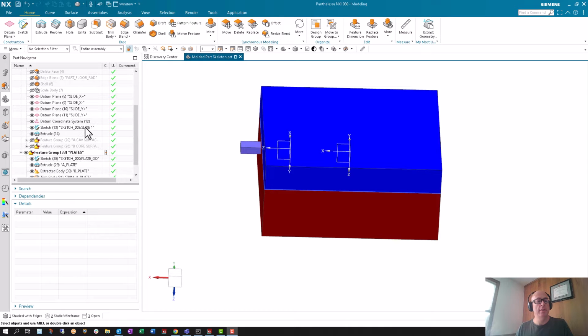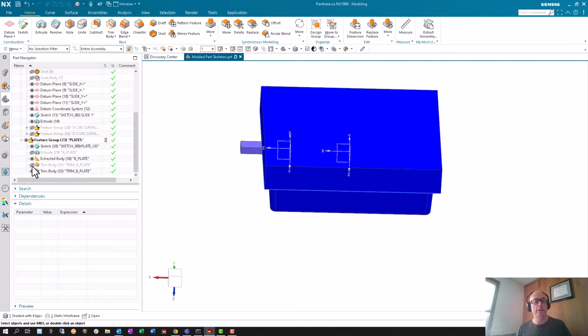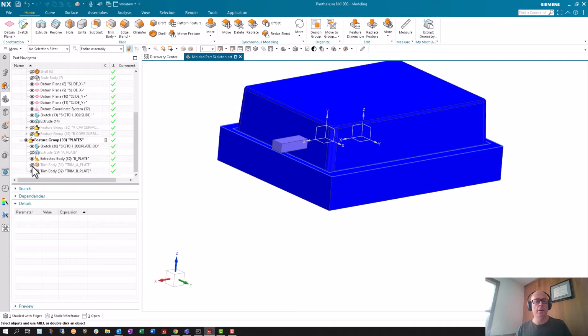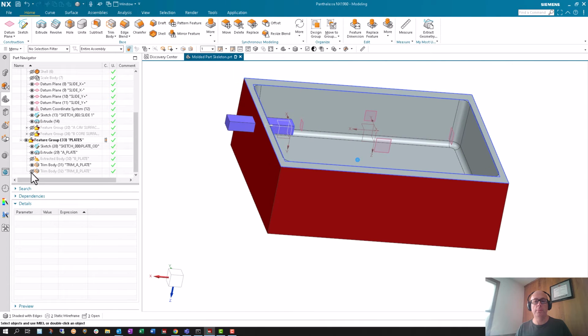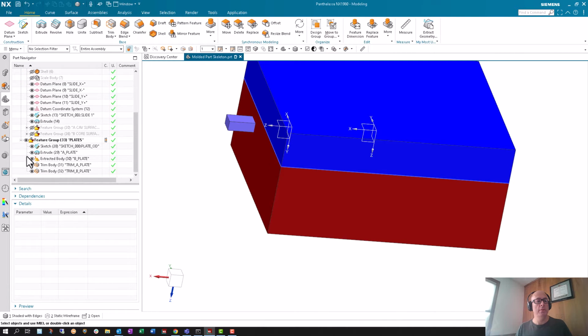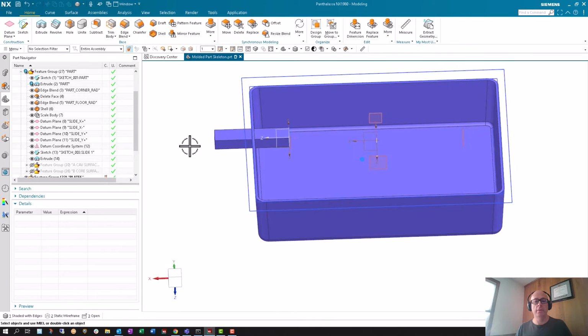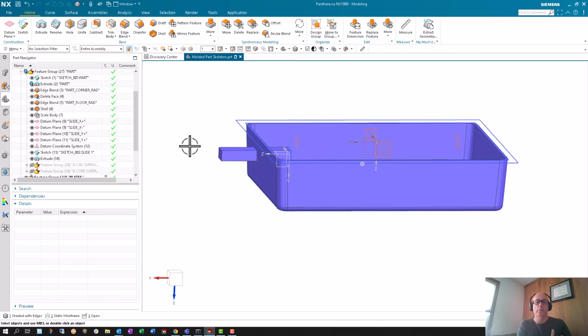So here I have a molded part and then two plates, an A and a B plate. And it creates a core and cavity from the molded part. So if I hide those, and I'm working on also creating a core, but here's the molded part.